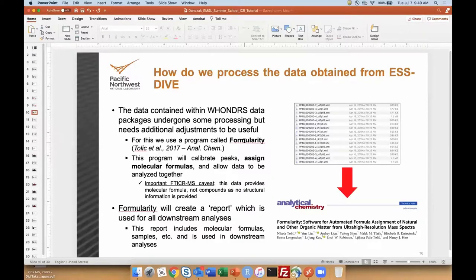So this is where I do want to add an important caveat about FTMS-derived data. This data only provides molecular formula. It does not provide compounds, and we will use the term metabolite, but even then it technically doesn't provide a metabolite, as we have no structural information about these molecular formulas at all. We can infer structural information using some properties of the formula, but it is still inherently a molecular formula, and so the language that you use around it needs to be tempered as such.